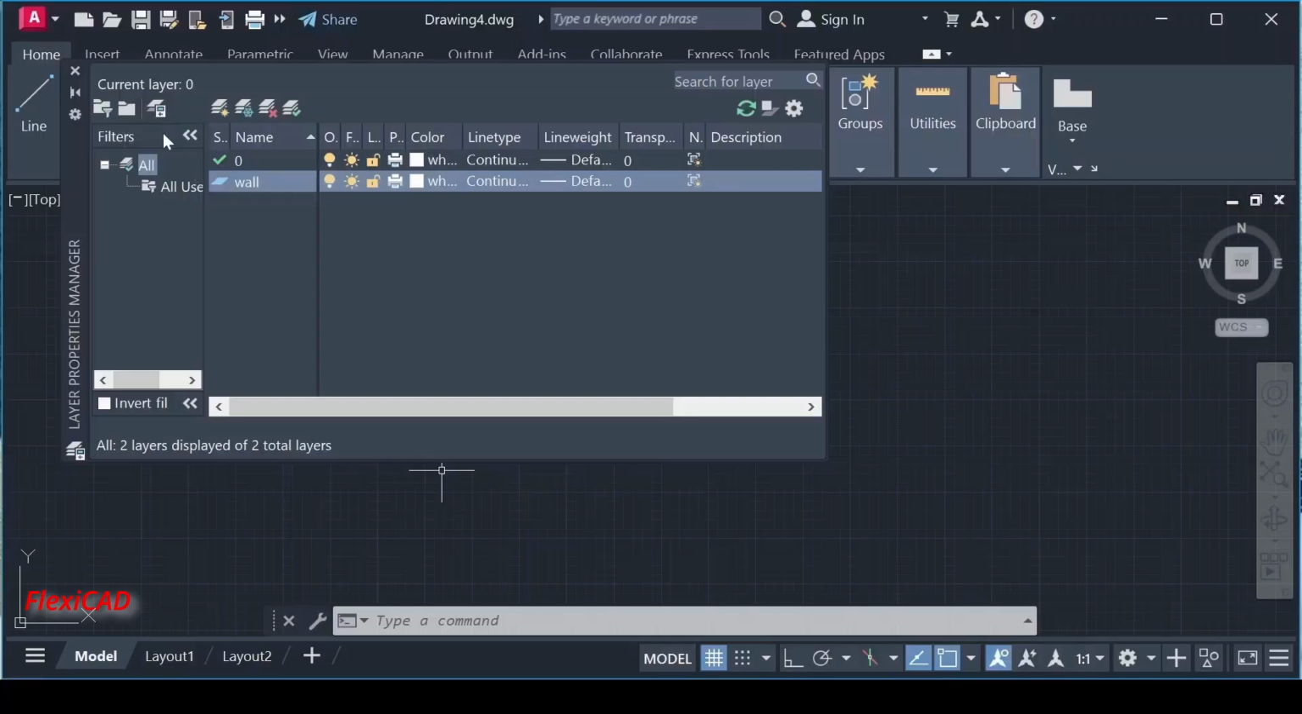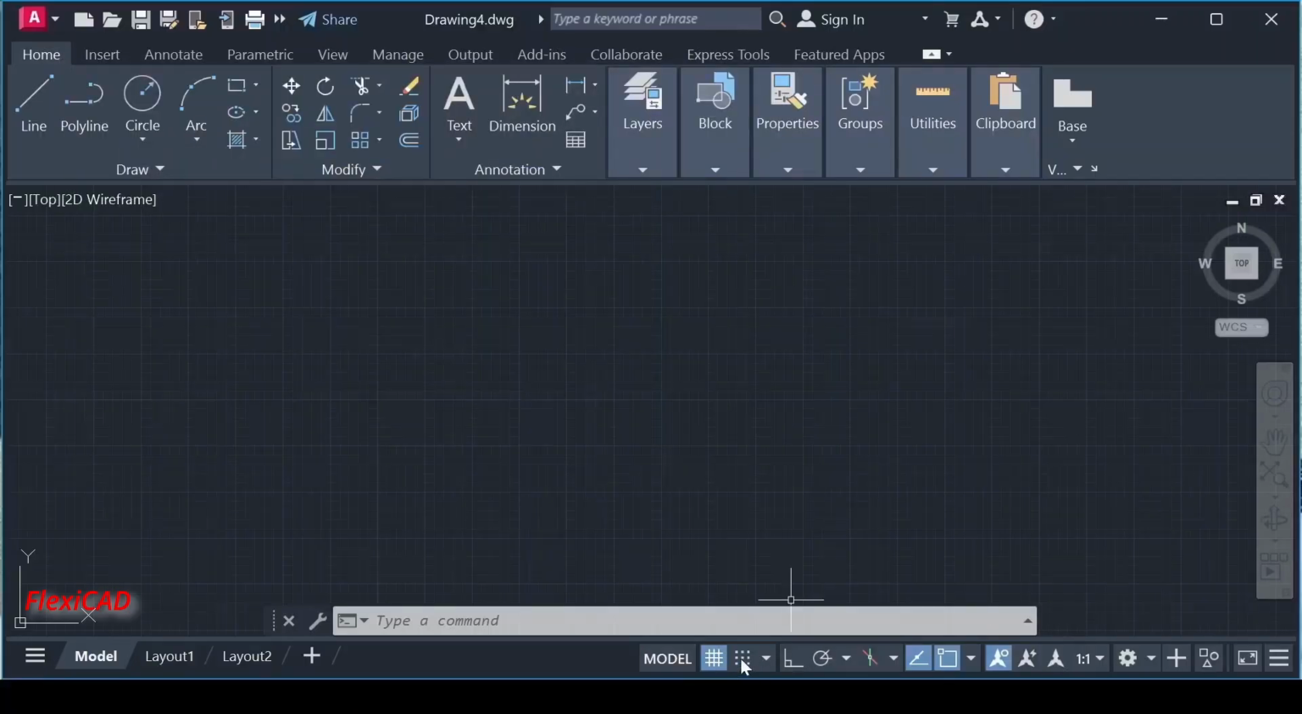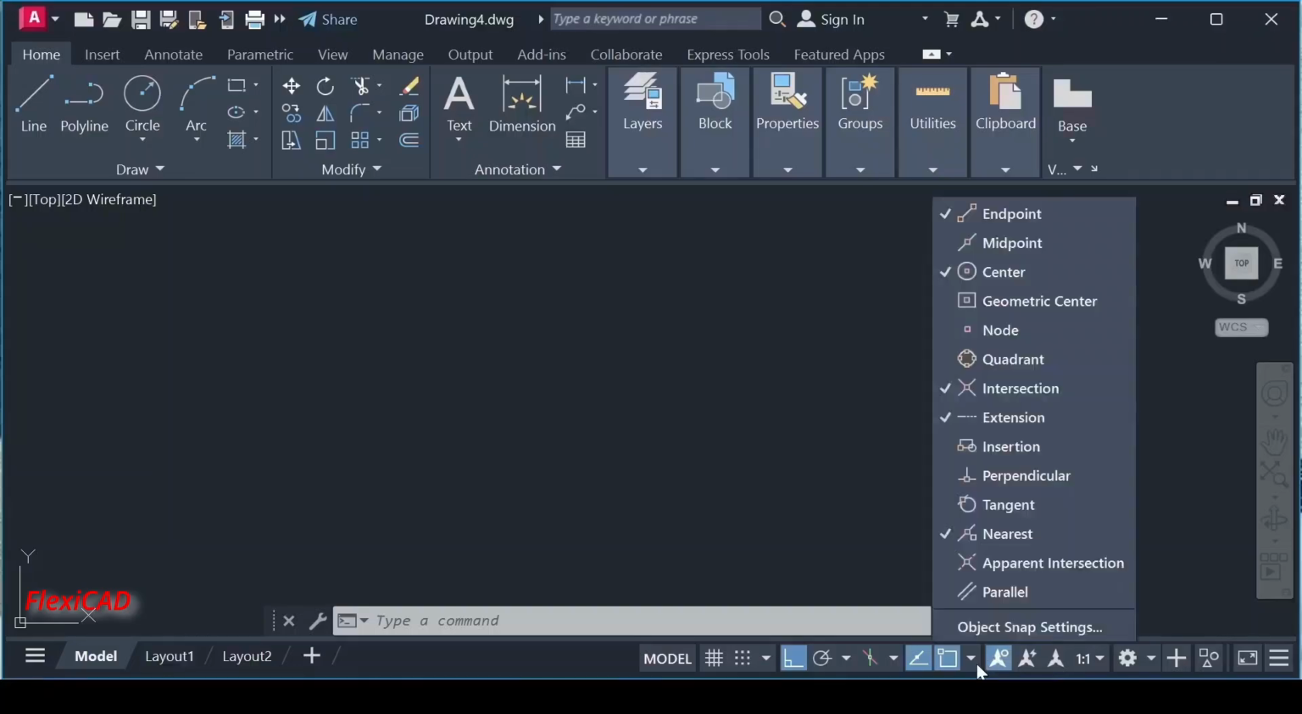Close the window. On the status bar, we are not going to use grid and snap mode for now, so we just turn them off. Activate ortho mode by pressing F8 or click here, to draw horizontal and vertical lines. Along with that, we need the object snap mode turned on. Click on the arrow. We can switch on or off the modes we need during this project.